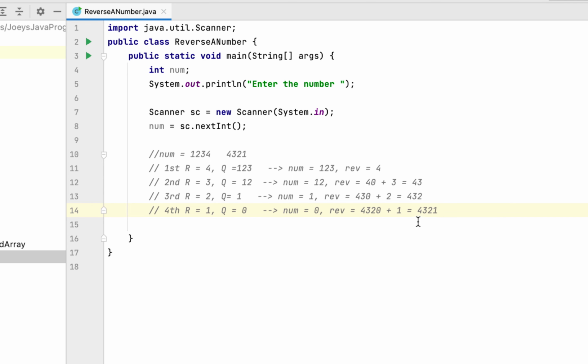You can see this is the reverse of this number 1 2 3 4, which we have achieved in the fourth iteration. Now after the fourth iteration, the loop has to stop. So what is the signal for the loop to stop? It's this. When the value of the variable num becomes 0, the loop should stop. That's it. This is the algorithm.